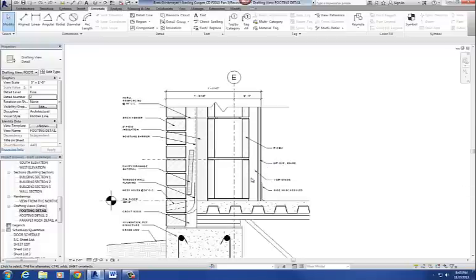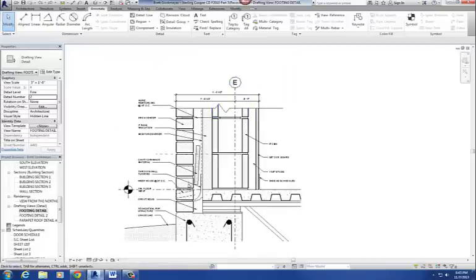So, any questions on that so far on how to draw that detail? No, actually, I usually just draw it in the detail view itself, and then once I'm finished and have it cleaned up and everything like that, then I drop it onto the sheet. But you could do it either way. It really doesn't matter.